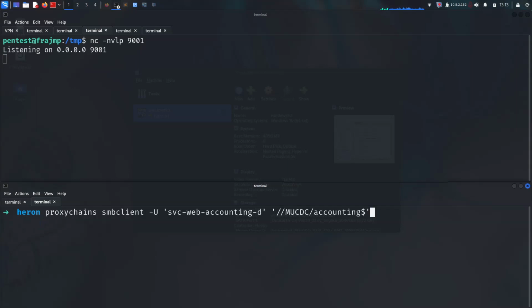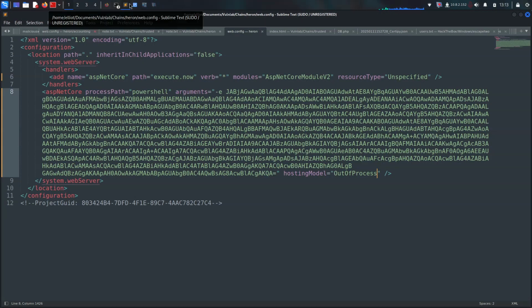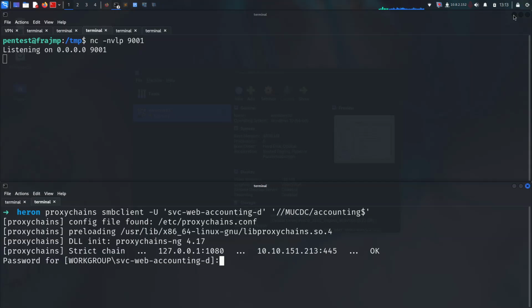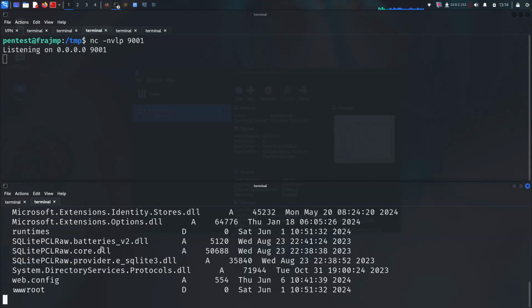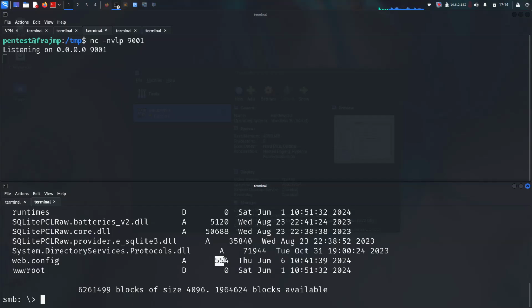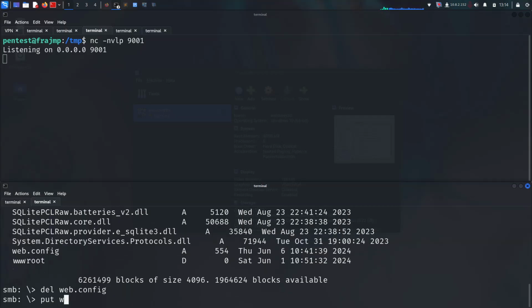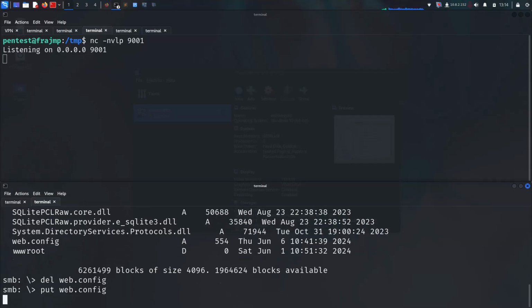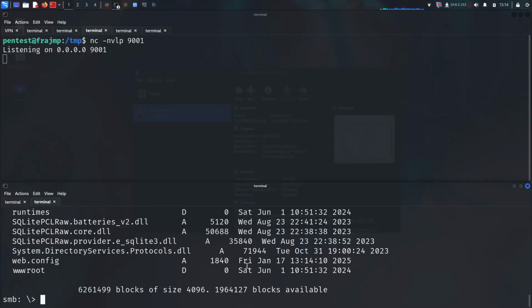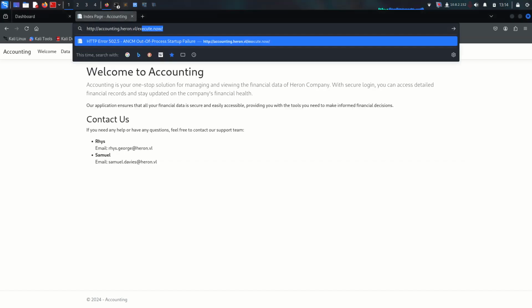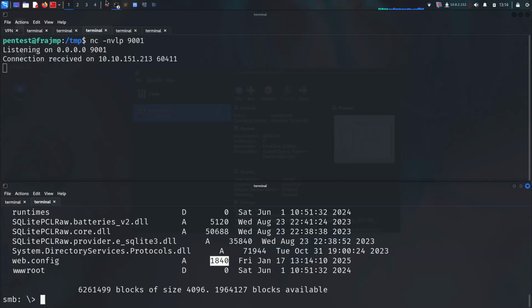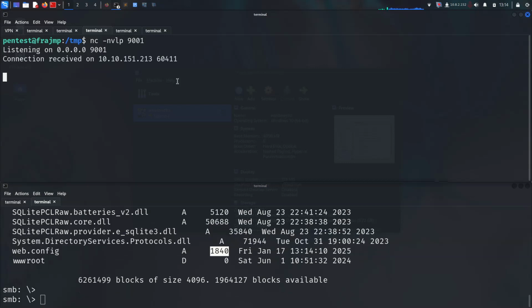So proxychains again, we're going to upload it here with the password, and I'm looking for it there. The web.config has a size of 554. So let's remove the web.config first of all, then put in our web.config, and you will see here it's changed the size. So let's see if the execution works now. Then yeah, we get a reverse shell here as services web accounting on PowerShell.